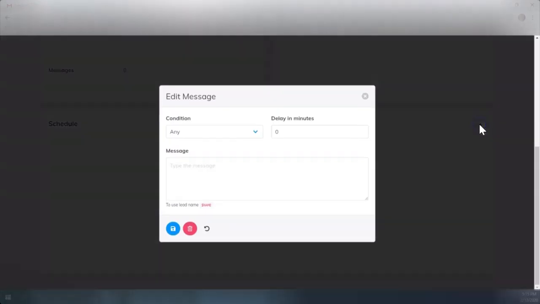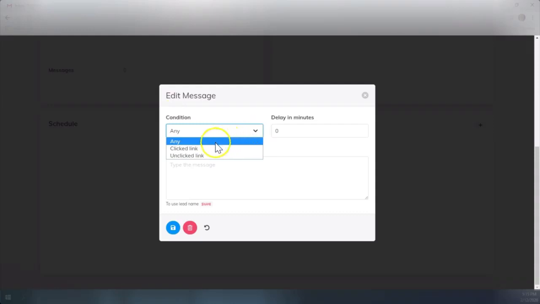We're going to click plus, and it starts with the very first message. Now the condition, we can create a condition to where once they click on a link or unclicked link, if we like, we can condition it in those ways. But we're going to leave it at any. It doesn't matter. It's just got when they come in, they're going to get this message. Then here in delay in minutes, we can set the time. So we can say a minute after they're signed into the app, they're going to get a message.